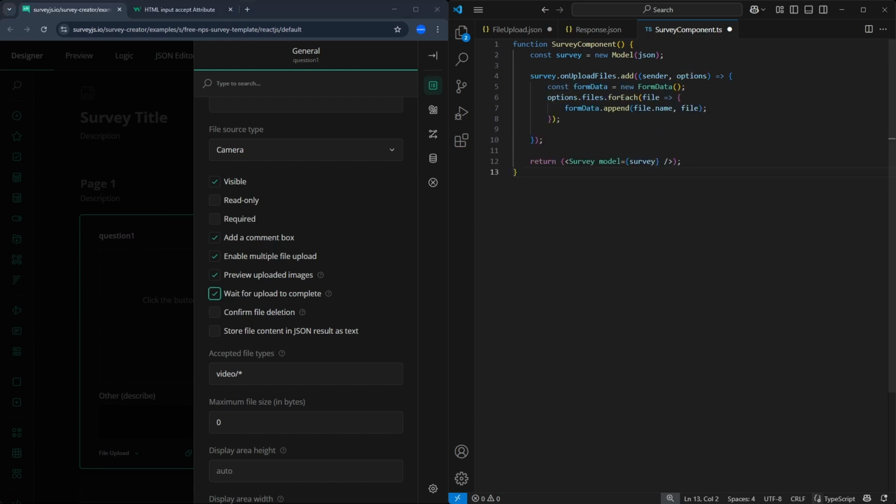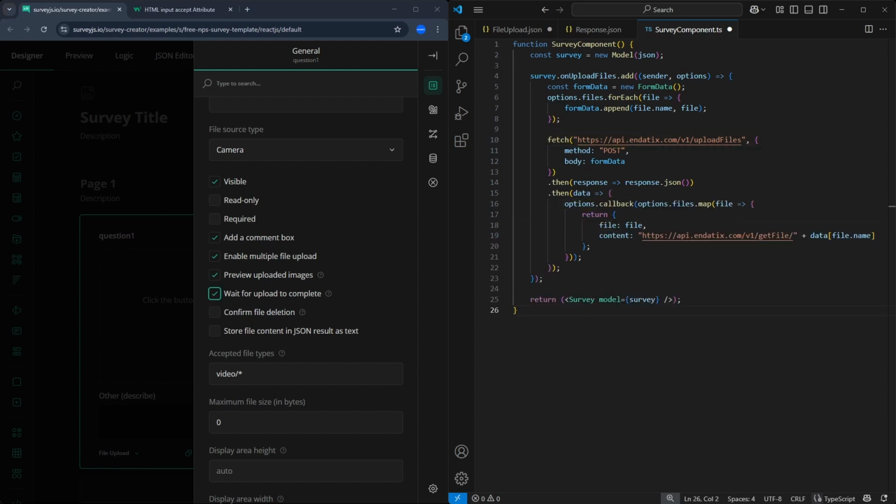The options parameter that gets passed to the onUploadFiles event contains an array of JavaScript file objects. You can iterate through this array and use asynchronous functions to upload those files to your server. The options parameter also contains a reference to a callback function. You need to call that function whenever your file upload operation completes, regardless of whether it was successful or not. If it was successful, you can pass an array of your own file objects that contain file URLs. If it failed, you can pass an error message that will be displayed to the user.